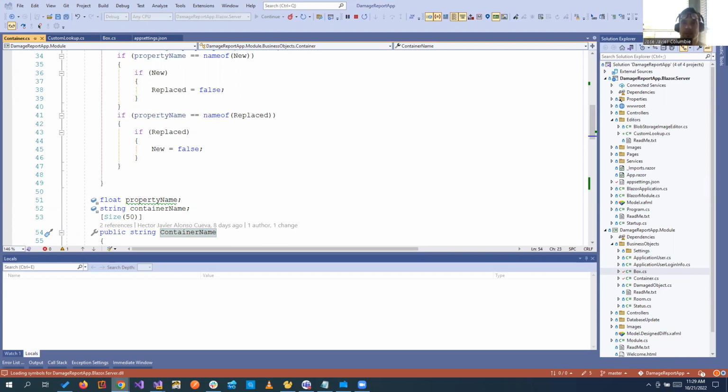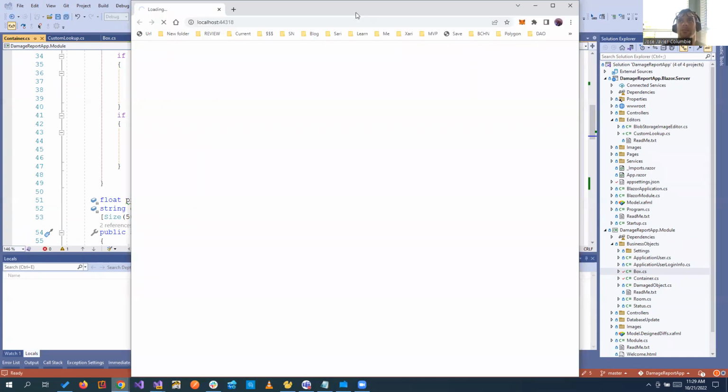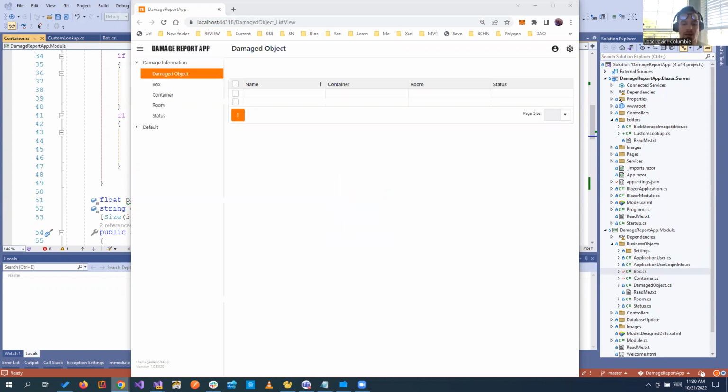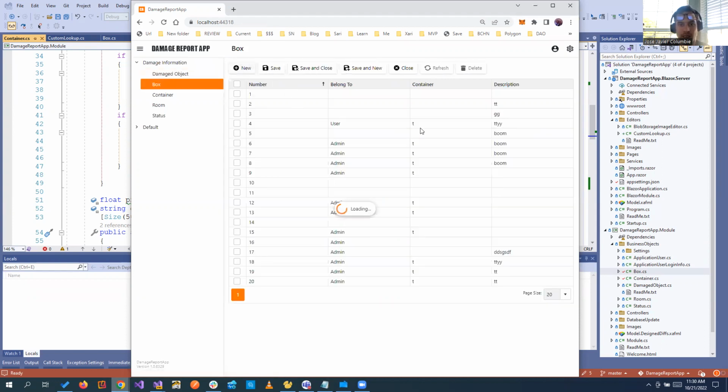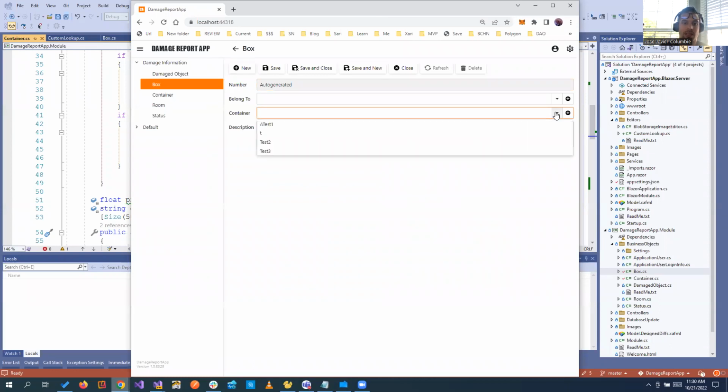Let's give it a second so we can see it. Okay, if we go to box, we have a reference property that is container, and if you go there, it's sorted by container name. So A is first, of course, and then test 2, test 3. But how about if I want to sort by another property that is not the default property?